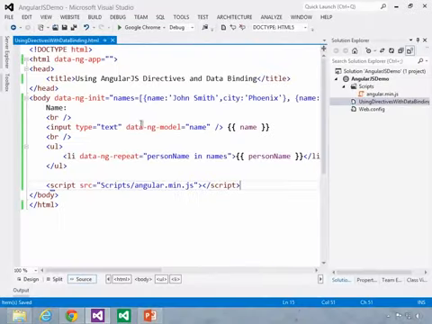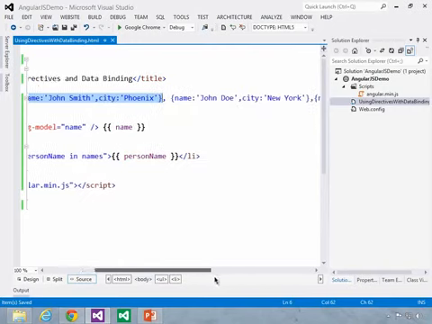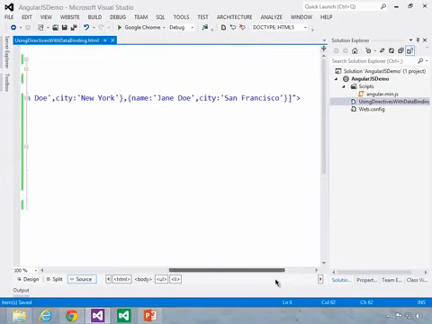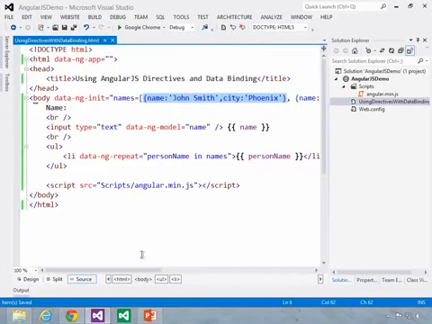So back in our web page, I've changed the ng-init a little bit, and instead of just having an array of strings, I have an array of objects. So you'll notice that each object has a name and a city property. And so I just have 3 of these in here. We have John Doe, John Smith, and Jane Doe from San Francisco, New York, and Phoenix.